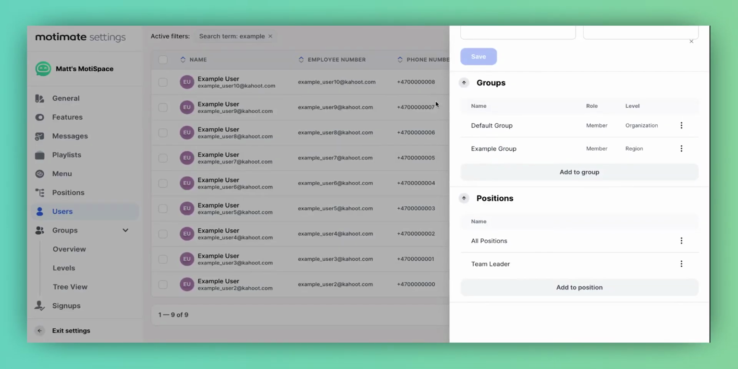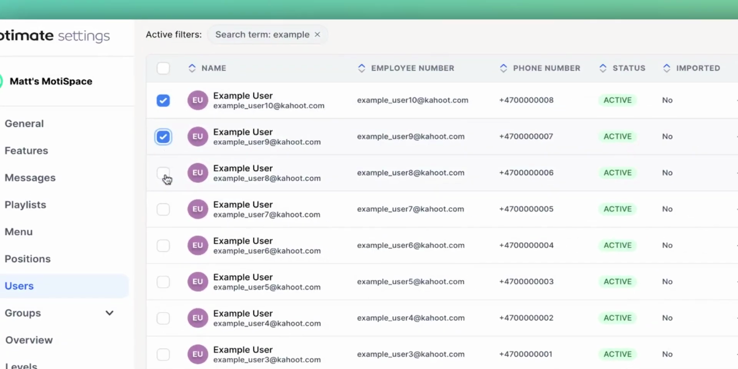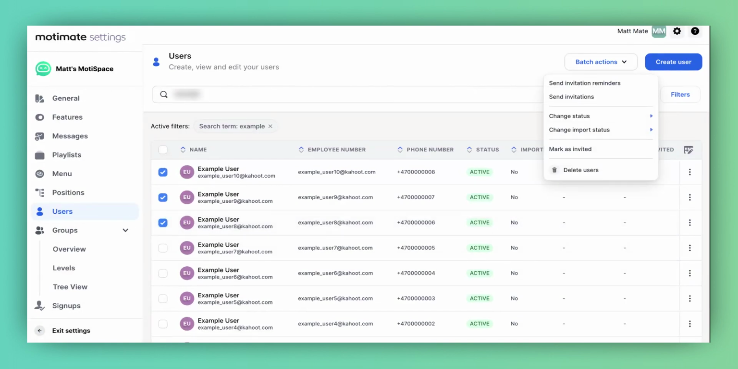If you need to make changes to multiple users simultaneously, tick the box to mark the users you wish to edit. Then scroll up to find the Batch Actions menu. Here, you can send invitations or reminders to these users, change their status, mark them as invited, or delete them immediately.